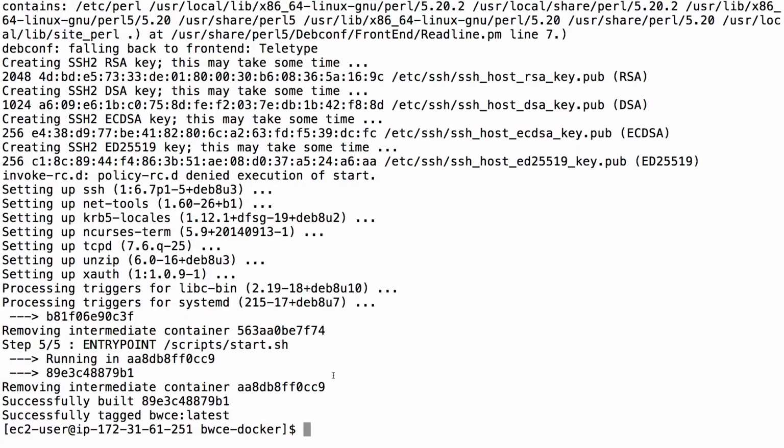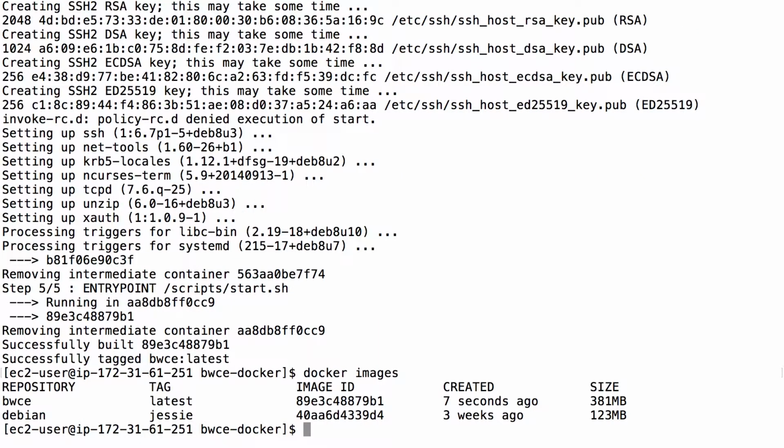So now we see that it's finished. It's successfully tagged. If we do docker images, we'll see that our image is here. This is the base Debian image that it uses, and then here's the actual BWC image, created 7 seconds ago. So now you actually have the ability to deploy a BusinessWorks Container Edition app within this AMI. You just use this latest image and you build it from there.